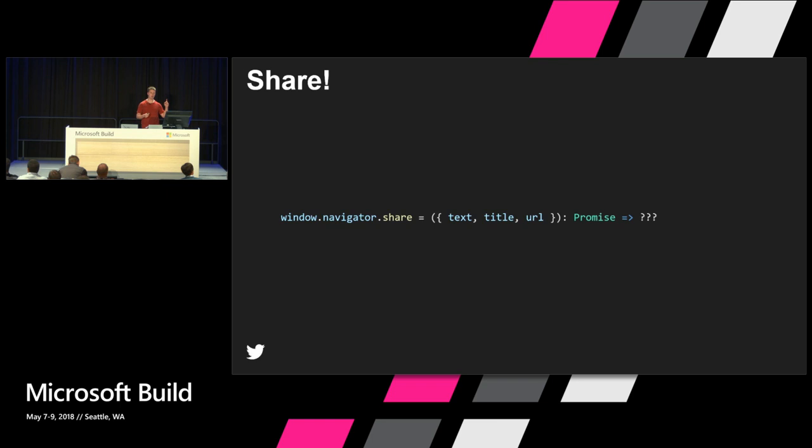All right, so what I want to show you guys as my last demo is the share interface. There's actually a web standard for doing share right now. It takes 3 parameters, a title, a text, and a URL, and returns a JavaScript promise. And the idea is that somewhere in the middle there, you're able to share via the native OS interface.